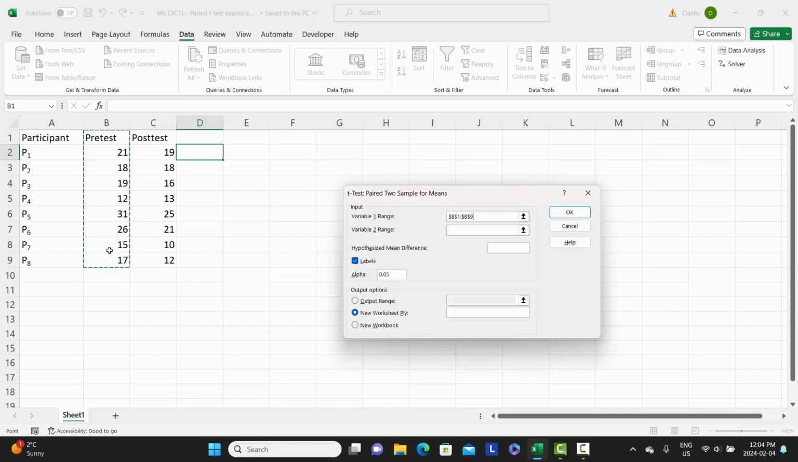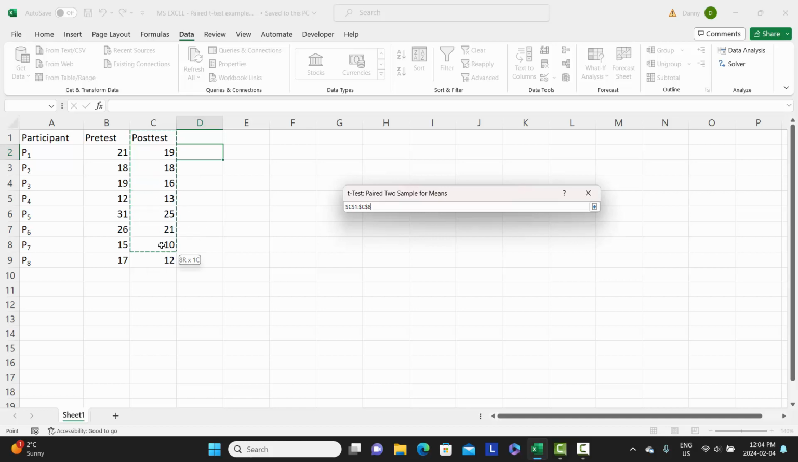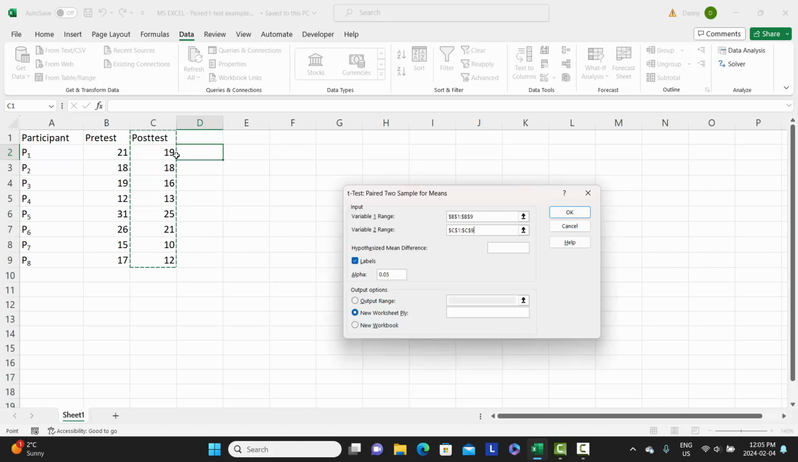and drag my cursor down until I highlight the entire array of cells, and that's entered the variable 1 range. Now I do the same thing with variable 2. I make sure my cursor is in the box, and I come back to my spreadsheet and I highlight the array of cells. Note that I also highlighted the headings, and Microsoft Excel will not statistically examine the headings because I put those as labels.